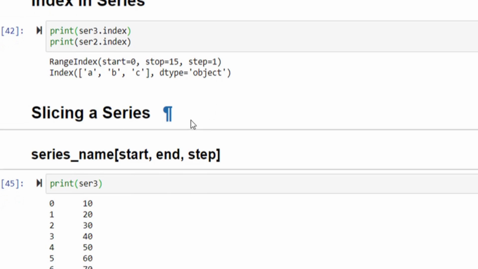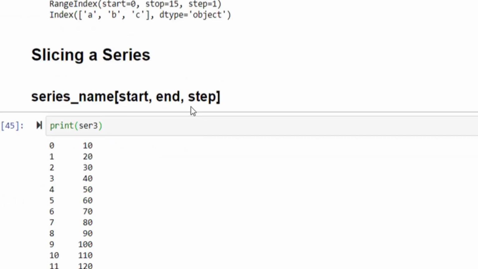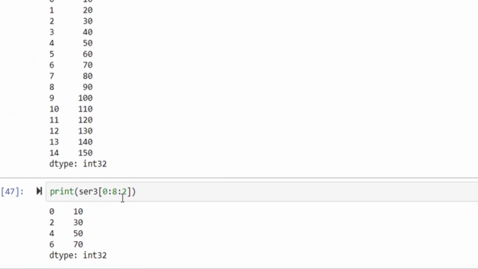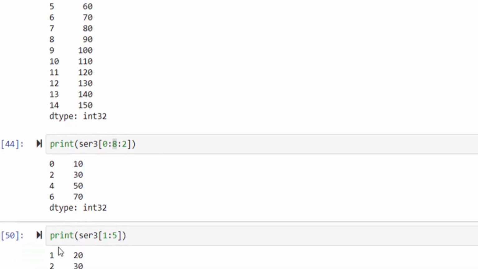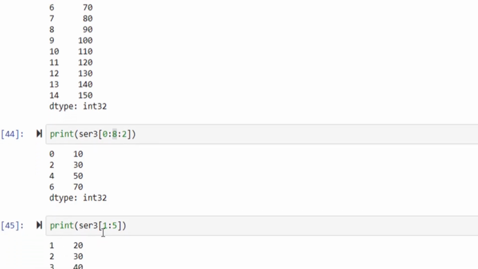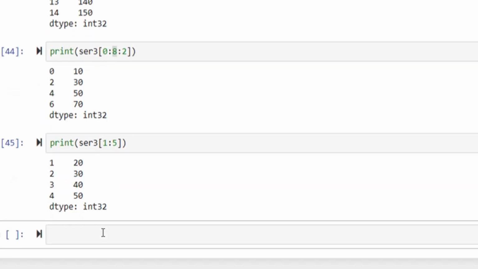Now slicing a series. If I want to slice a series, it acts similar to the range function. I have to provide start and step size, but I have to provide it in square brackets. Okay, first of all we'll print the series. This is the series. Now print the series from 0 to 8 with step size of 2. It won't include 8, it will go till 7 only. So it will print you 0, 2, 4 and 6. If I want to print from 1 to 5, it will print from 1 to 5.